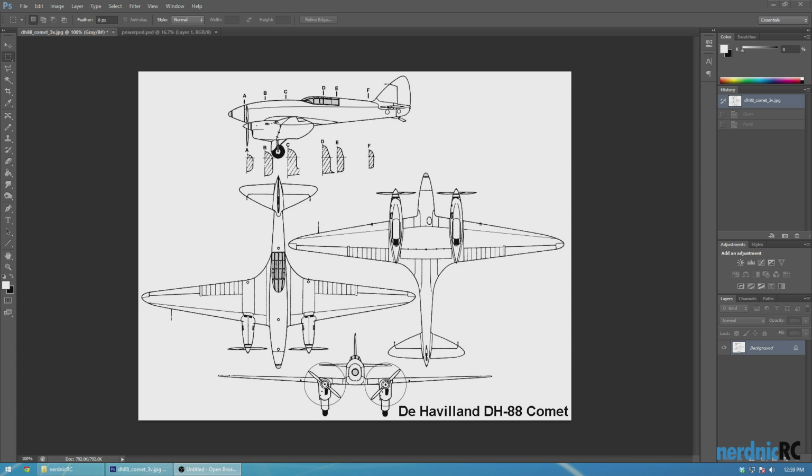This process should work the same. There's nothing necessarily special about Photoshop. I'm just used to it, and so I'm going to go ahead and use that as my platform here.